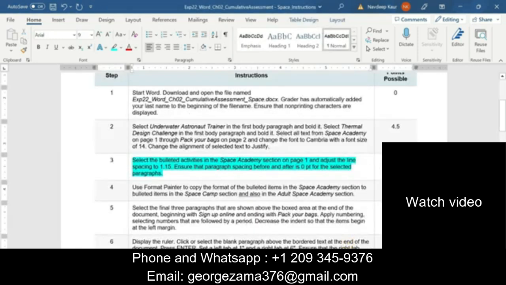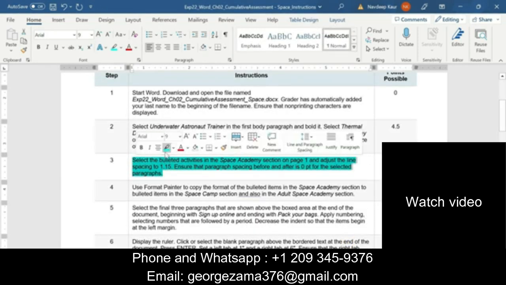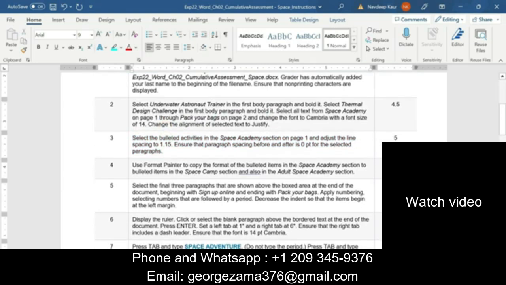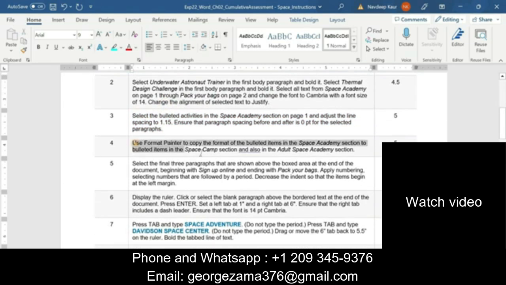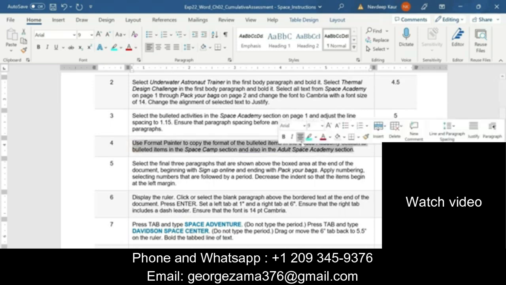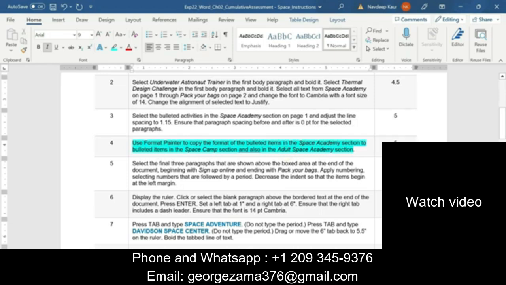And now we will move to our next step, step number 4. In step number 4, it is saying to use the format painter to copy the format of the bulleted items in the Space Academy section to the bulleted items in the Space Camp section. So now we will use the format painter to copy the format of the bulleted items in the Space Academy section, and then we will apply this format to the bulleted items in the Space Camp section and also in the Adult Space Academy section.